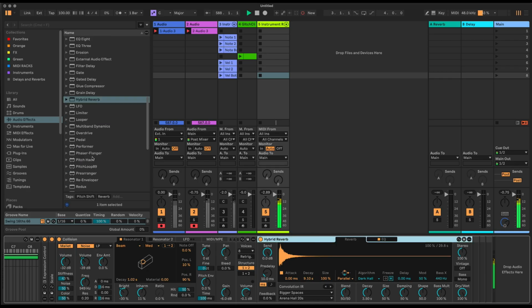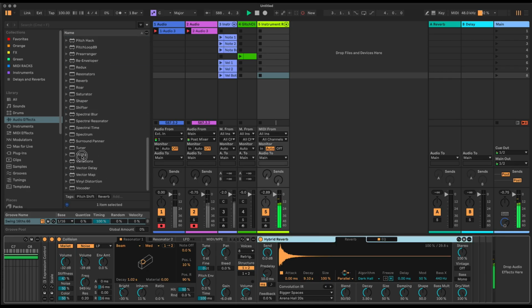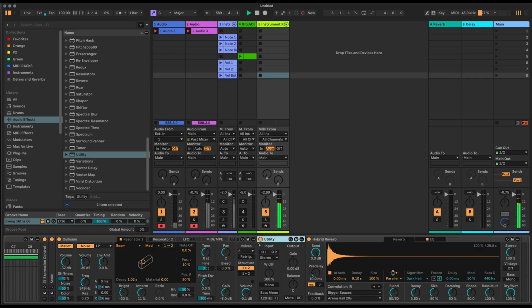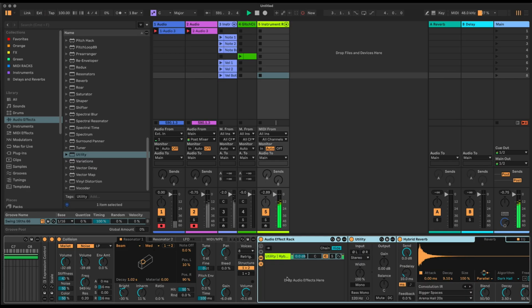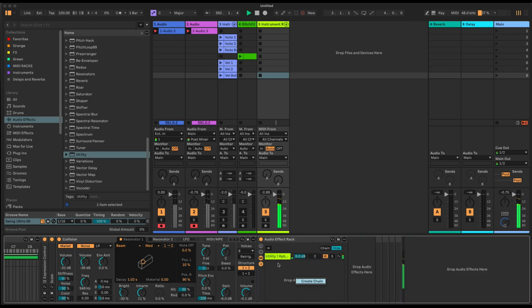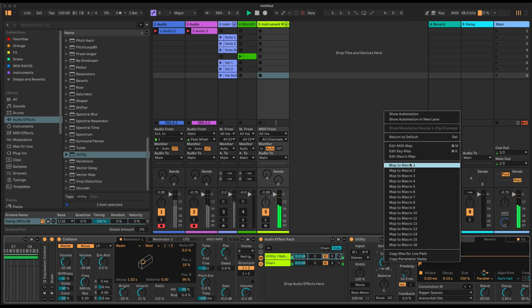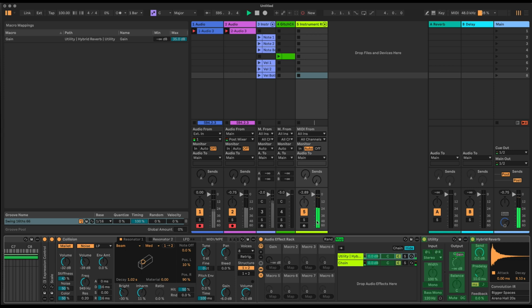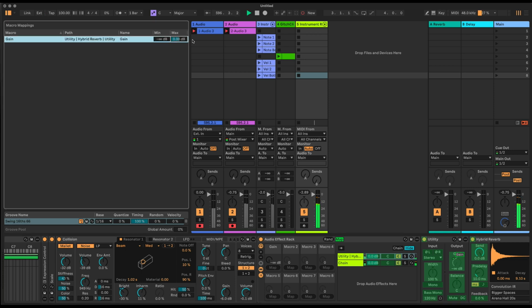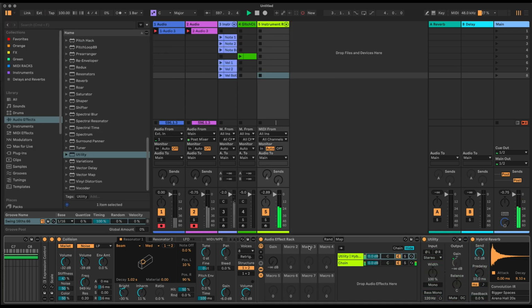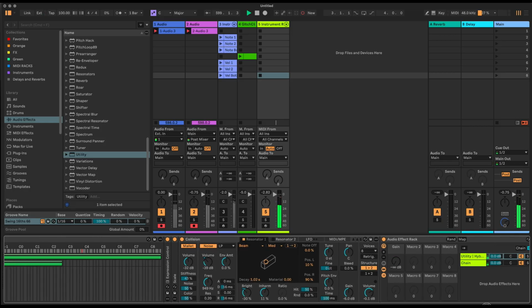Yeah, let's bring in a utility in front of that. Let's group that. Right click, create chain, so we've got a dry chain. So now this is our send into the reverb. I'm going to right click, map that to macro 1 on here, constrain the range so it never goes up above. Yeah, there we go. Yeah, nice. So that's now a reverb thing.